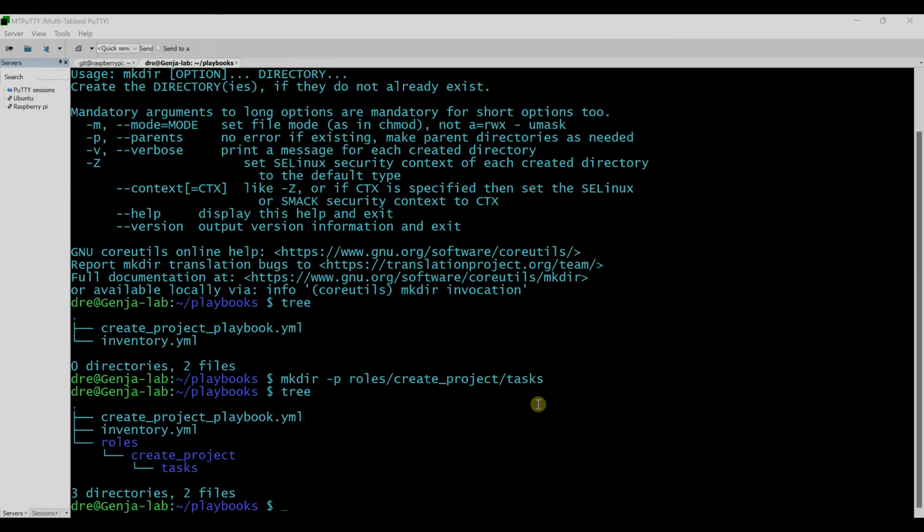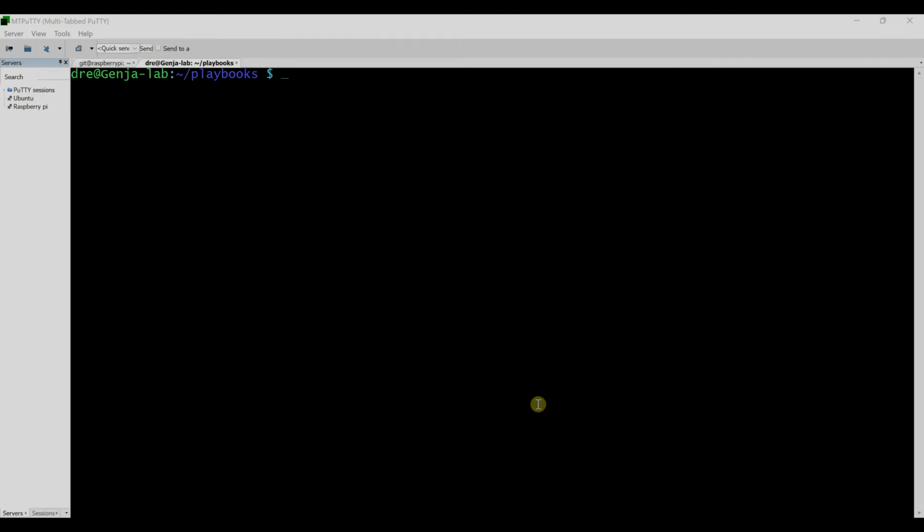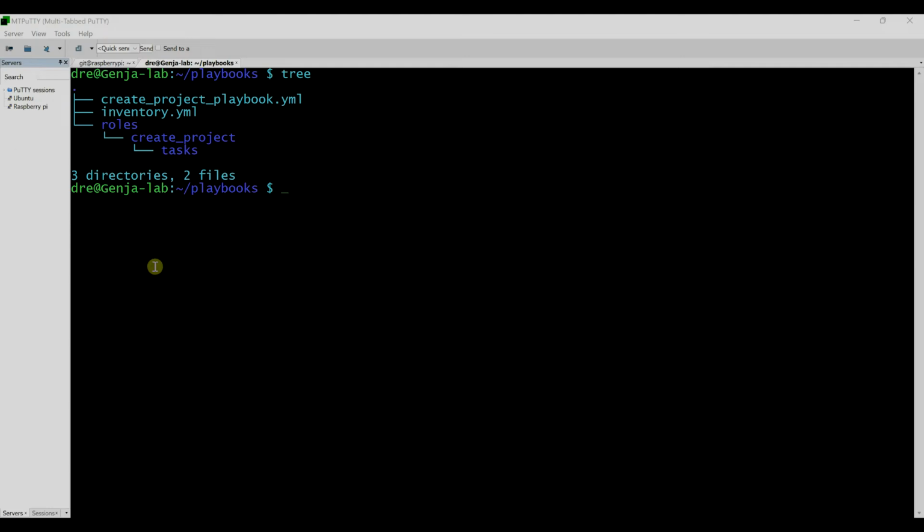So I've created all those. So let me just clear this. So now I created three folders. What I wanted: roles, create project. So that's the name of the role, which I remember, sorry, in the playbook, it calls create role, create project. And then there's going to be tasks.